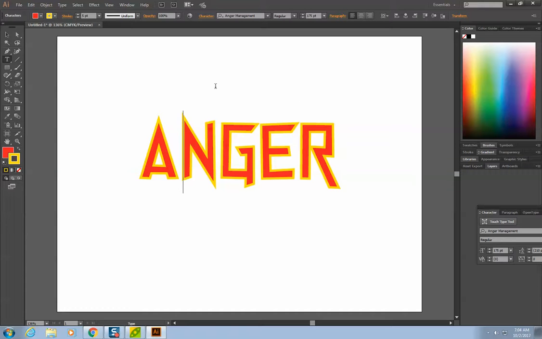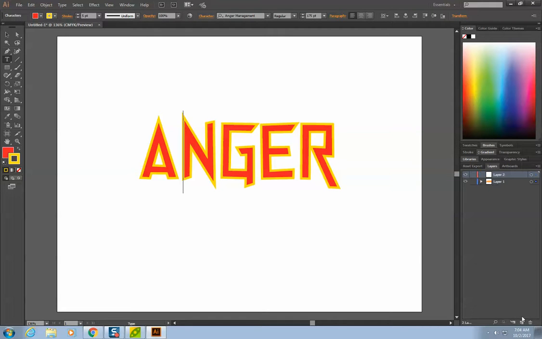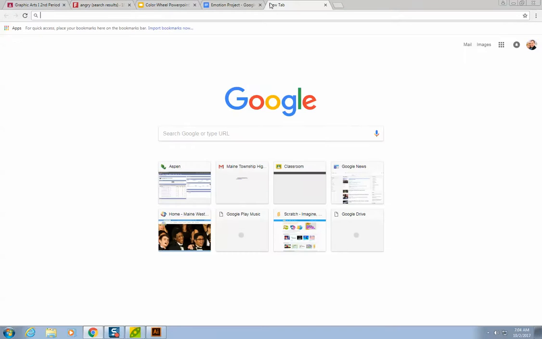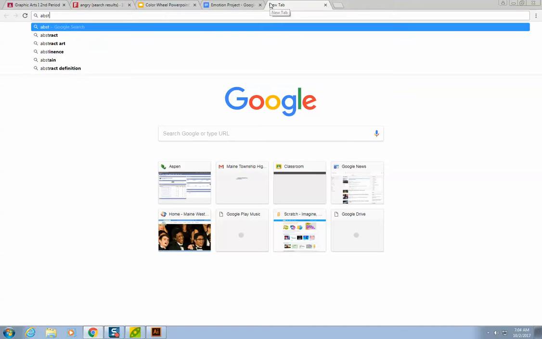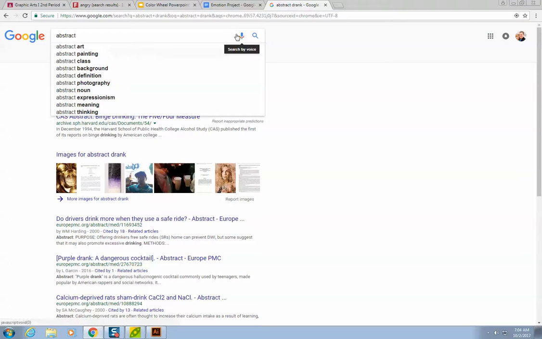So now, in my background, I'm going to want to find a dark image. So I'm actually going to open up my layers here, and I'm going to create a new layer and drag this all the way down. Lock this because I really like that. And then I'd want to find a dark image. So I'm going to go, I don't know, abstract dark.